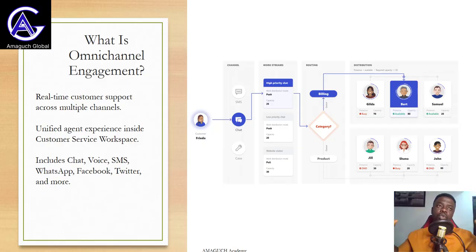In the customer service workspace, you have all of those sitting, and this includes chats, voice, SMS, WhatsApp, Facebook, Twitter, and more. Even Teams. So you could build a Teams app that communicates with your client base, as the case may be. And Omnichannel is a really, really robust tool in the Microsoft ecosystem.